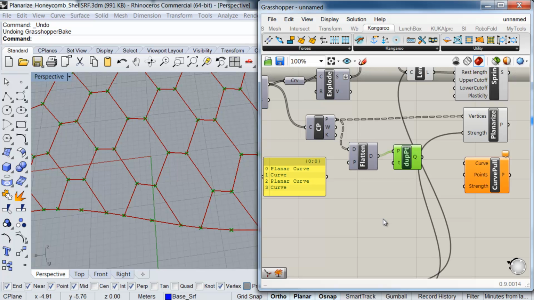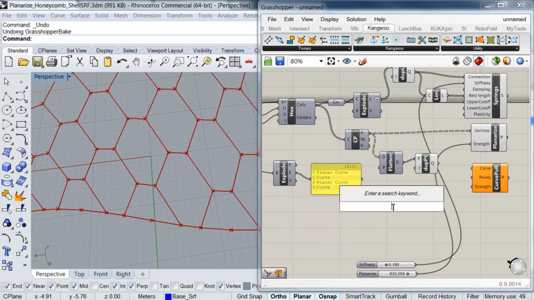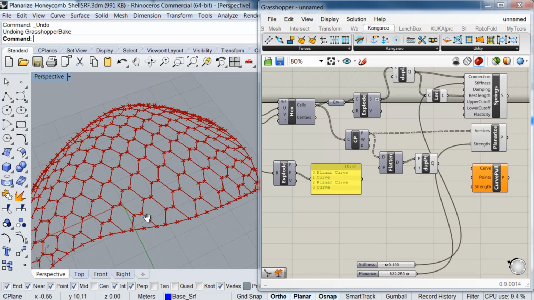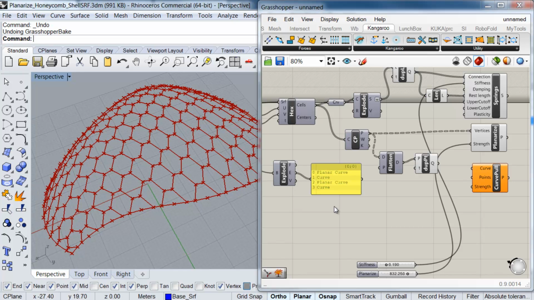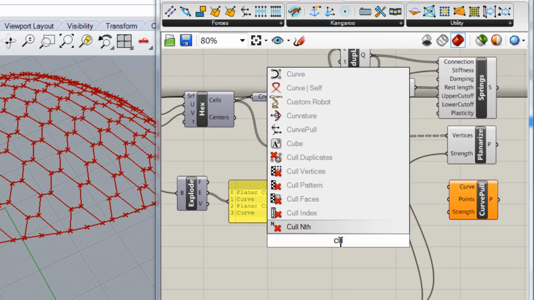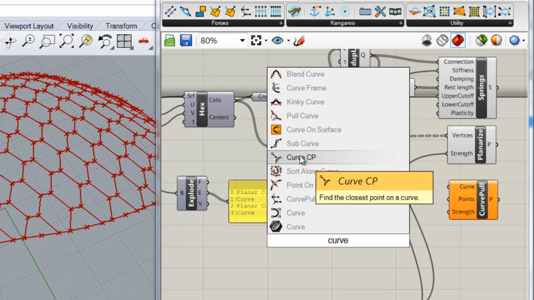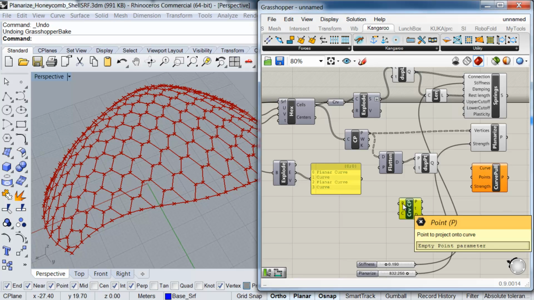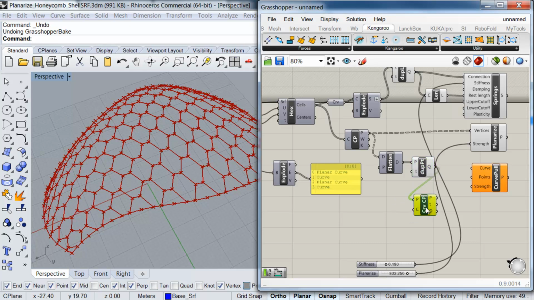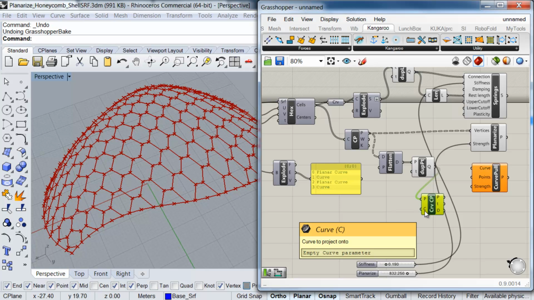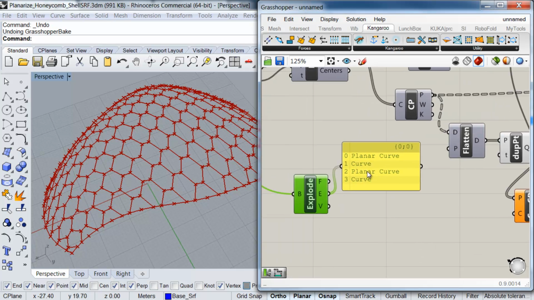So the next thing I'm going to do here is to simply call a curve closest point component, so I can track down which one of all these points are actually located at the edges of my surface. So as I said before, I'm going to call a curve closest point component, which is this one that I have here. And this component is asking me for a set of points to evaluate. So of course, I'm going to use the points that I have created here. And it's asking me for some curves to project these points into. So in this case, I have all my edges here.